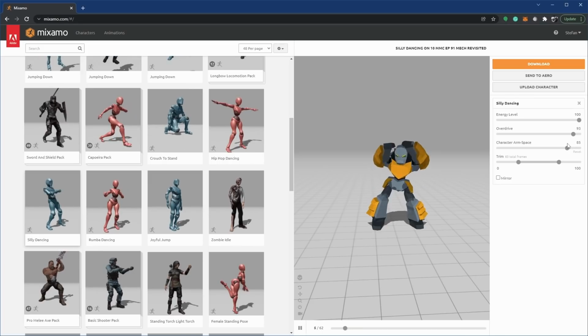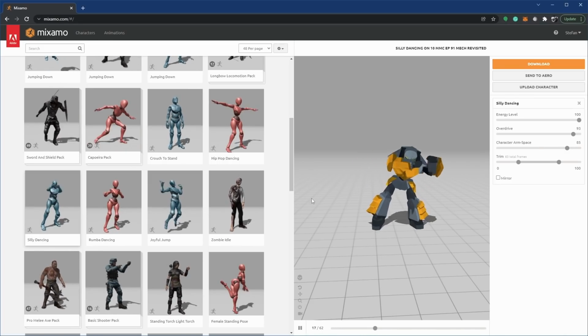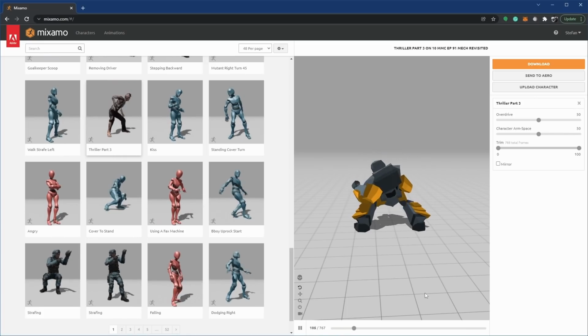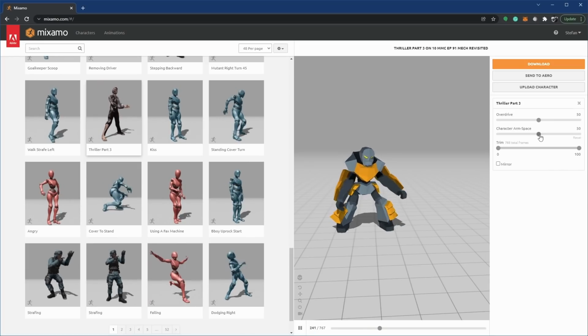But overall, I'd say that I was really happy, and I tried a lot of the, especially the dancing animations for some reason, because they're a little bit longer. And then I also tried some combat animations, and I played a little bit with the sliders for the overdrive and the energy levels, and everything worked pretty good right out of the box.